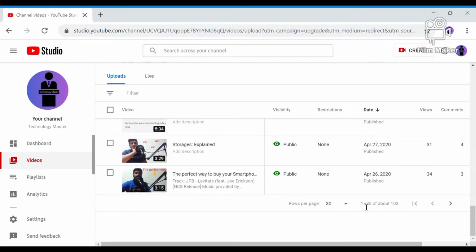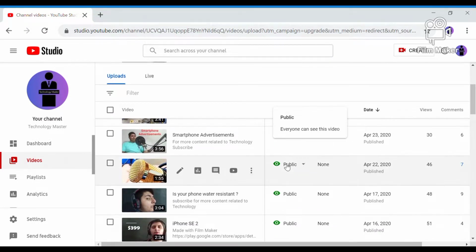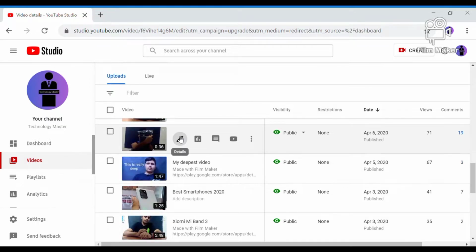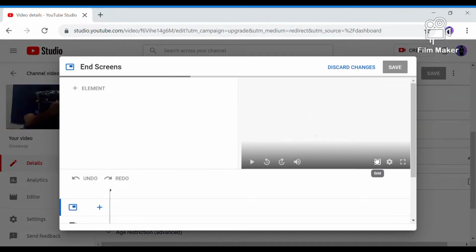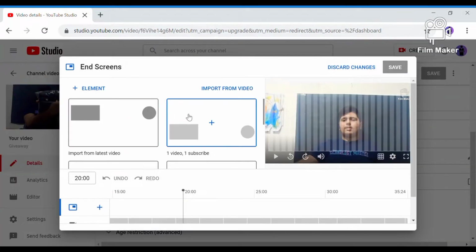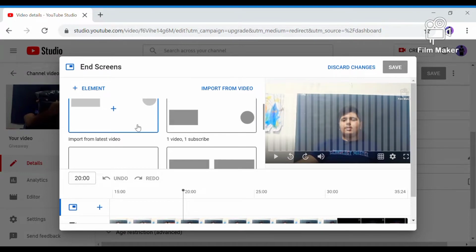Now, I already put all the end screens on this, so I'm going to go to the next page where I think one of my videos does not have an end screen like this one. And then all you have to do is add an end screen, and then you can choose which type of end screen you want. Personally, I do like this, but let me show you different options.